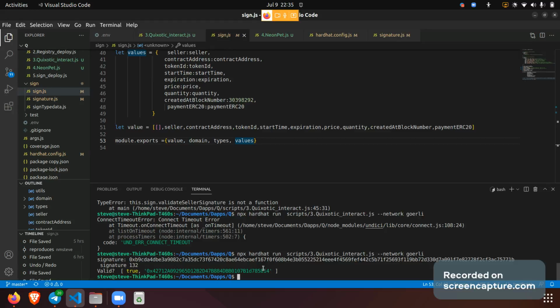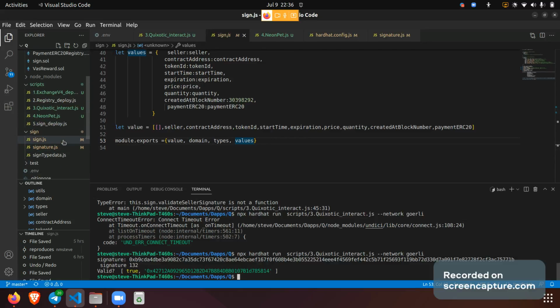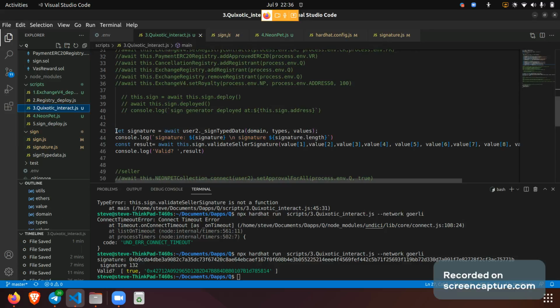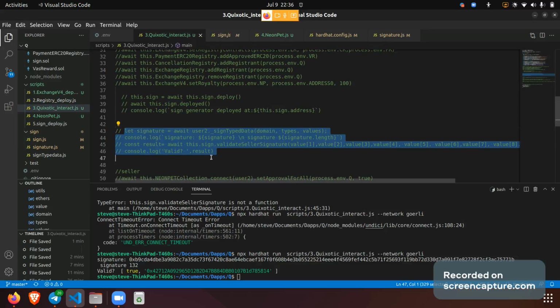So what happened with this signature? You get a message, you sign, and using the private key, and from that you can be able to get who signed that message. Now that we have a valid signature, we can go ahead to the next stage.